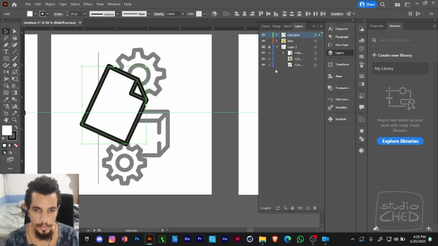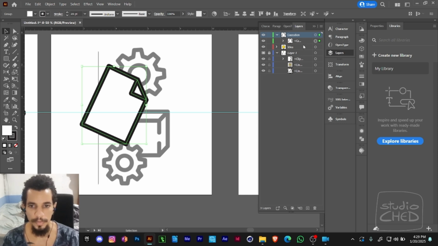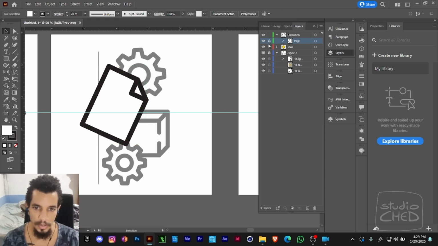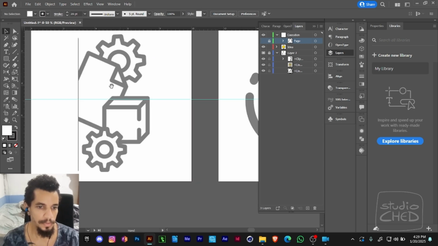I'm going to group them, Control G, and then I'm going to lock in this group page. I'm going to lock it. Maybe hide it too. Now we're going to draw this square.